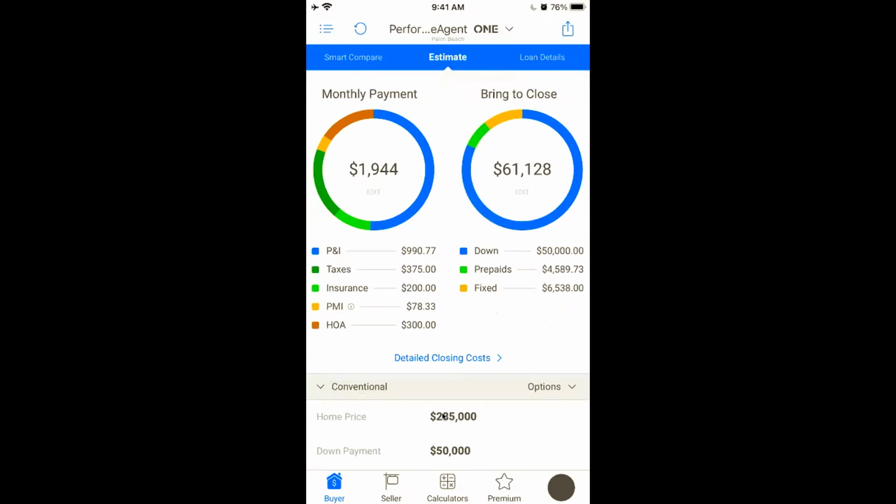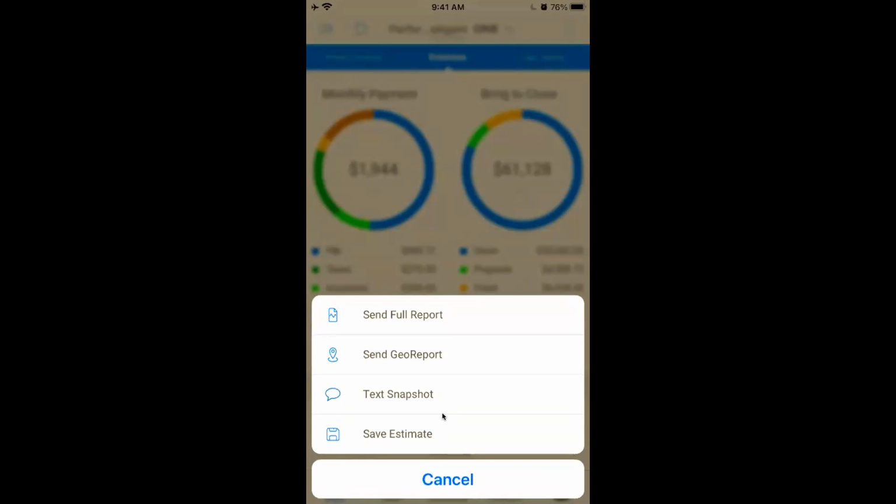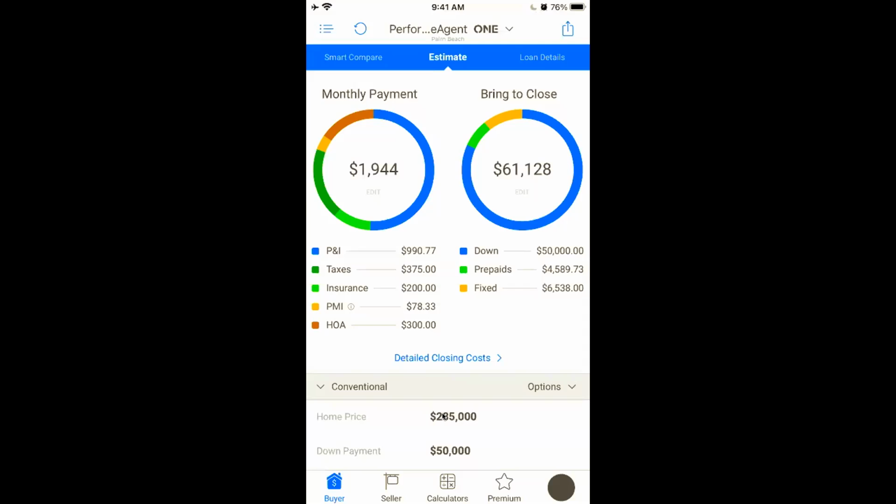And the other thing you can do with any one of these is you can export. On the top right, if you hit the little export button, you get a couple options. You get the full report, so that's absolutely everything with all the details. The geo report is like a minimalized one based on the location. You can text this as a snapshot, meaning I could text it right to my client, or I can save it, and if I save it, it goes right into my pictures, or my files, whatever I choose. So all of these are options for your buyer.